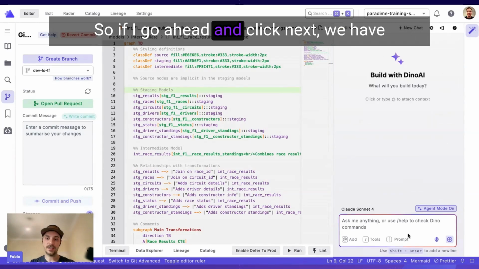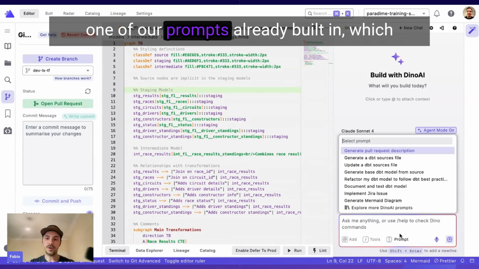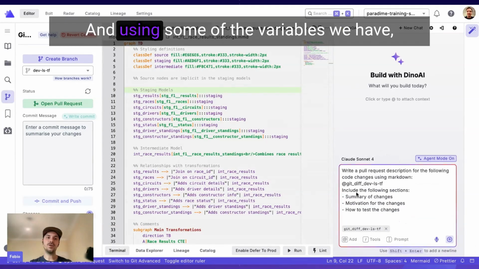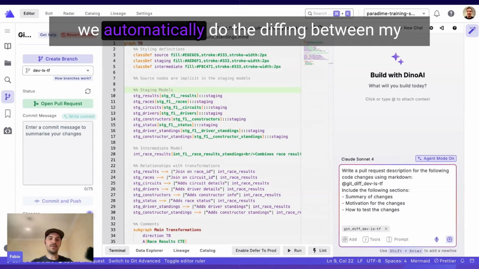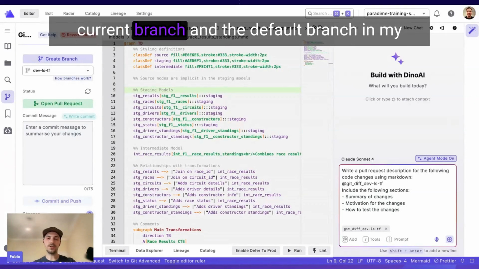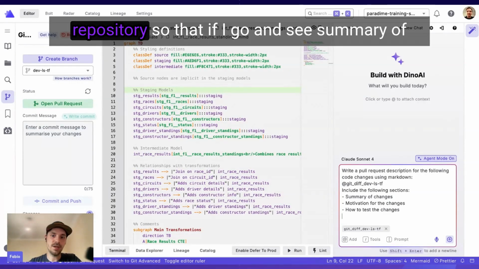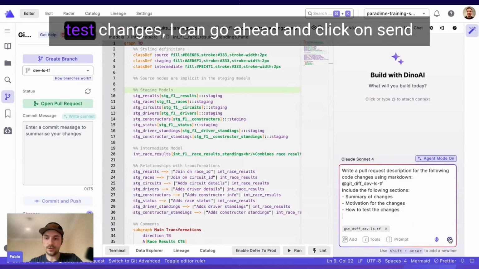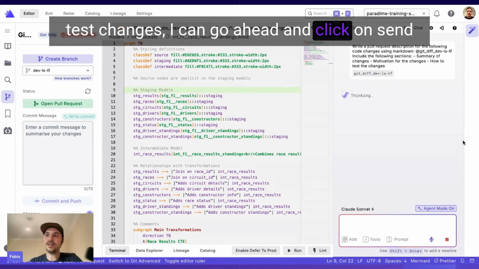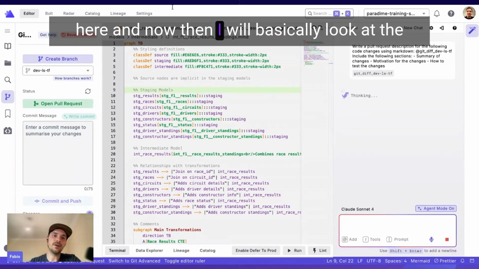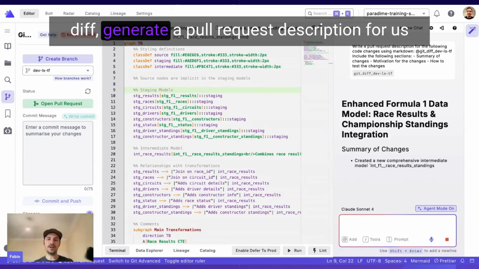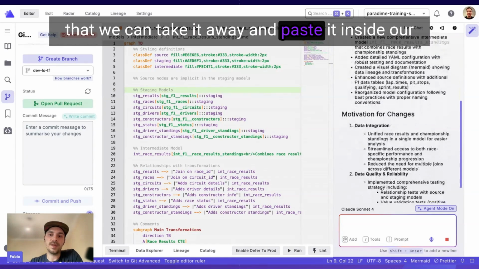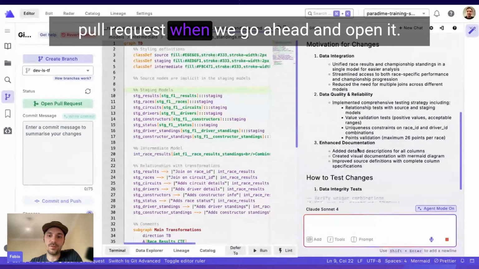So if I go ahead and click on next, we have one of our prompts already built in, which is the general pull request description. And using some of the variables we have, we automatically do the diffing between my current branch and the full branch in my repository, so that I can see a summary of changes, motivation of the changes, and how to test changes. I can go ahead and click on send here. And now DinoAI will look at the diff and generate a pull request description for us that we can take away and paste inside our pull request when we go ahead and open it.